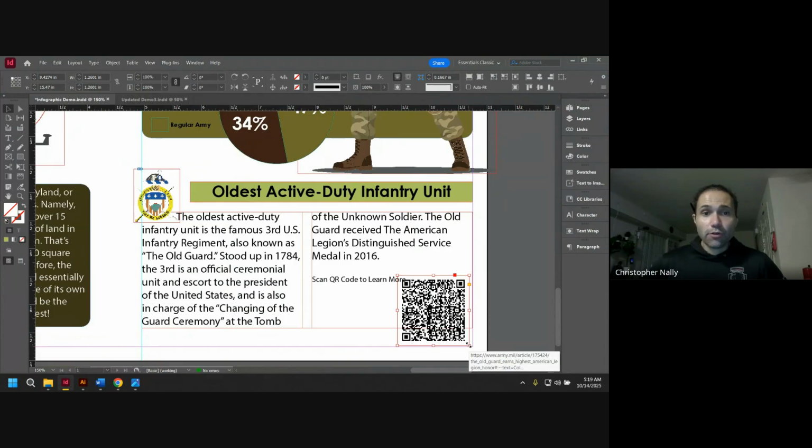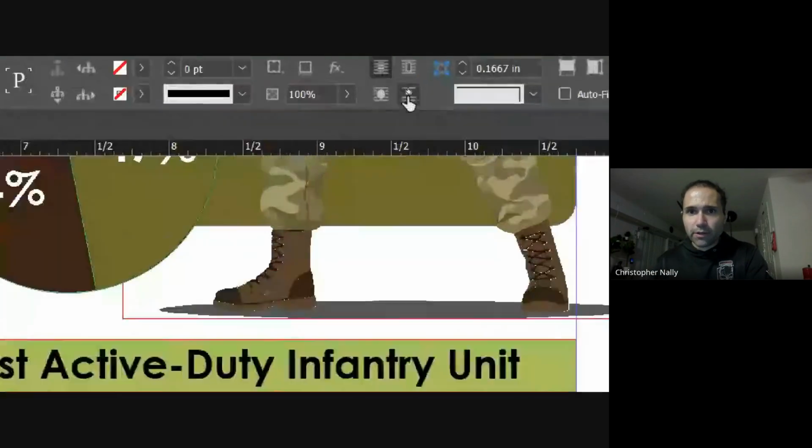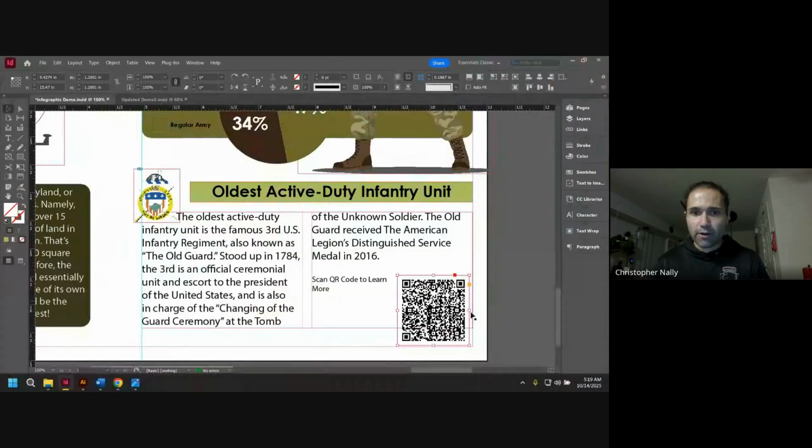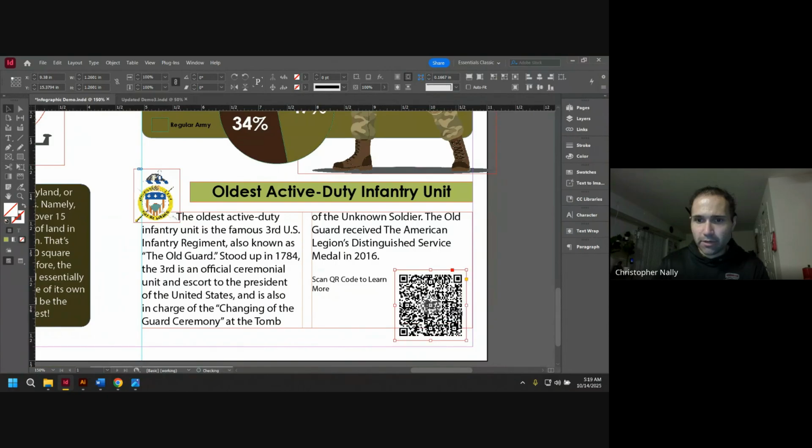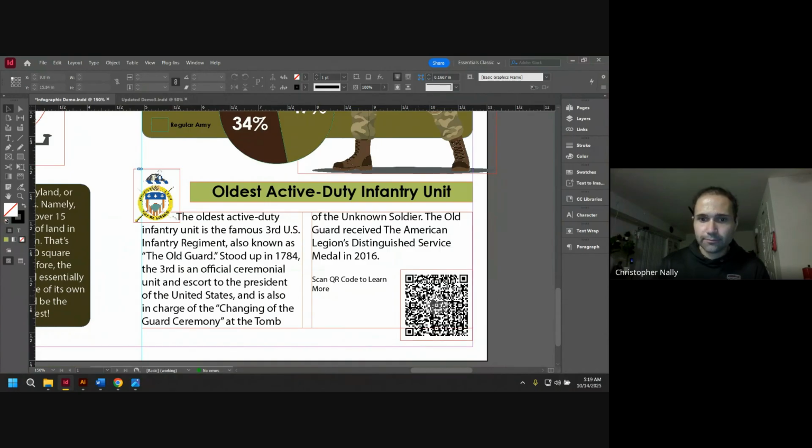And what we'll do is we'll also add a text wrap to our QR code element right here. So this way that scan QR code to learn more isn't underneath, it can wrap around it. So I'll just use the quick button up here and do a wrap around bounding box. And maybe I might just do an adjustment or two just to make it nice and flush. There we go. I like it.